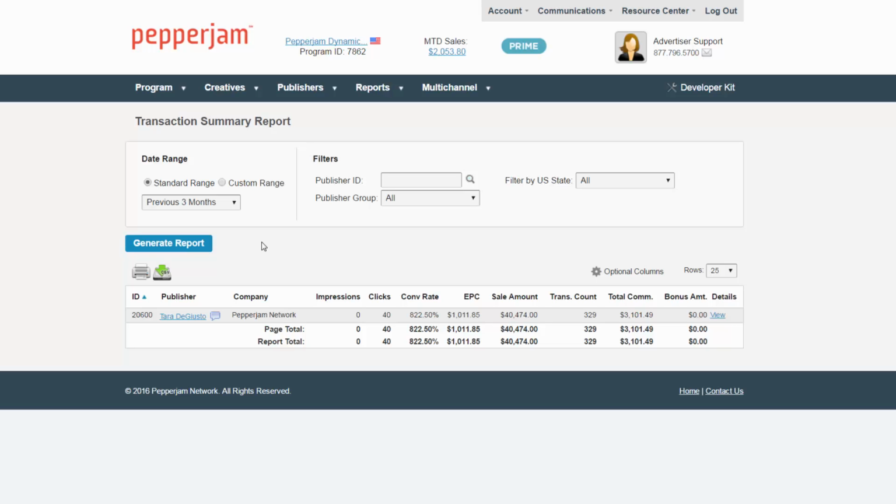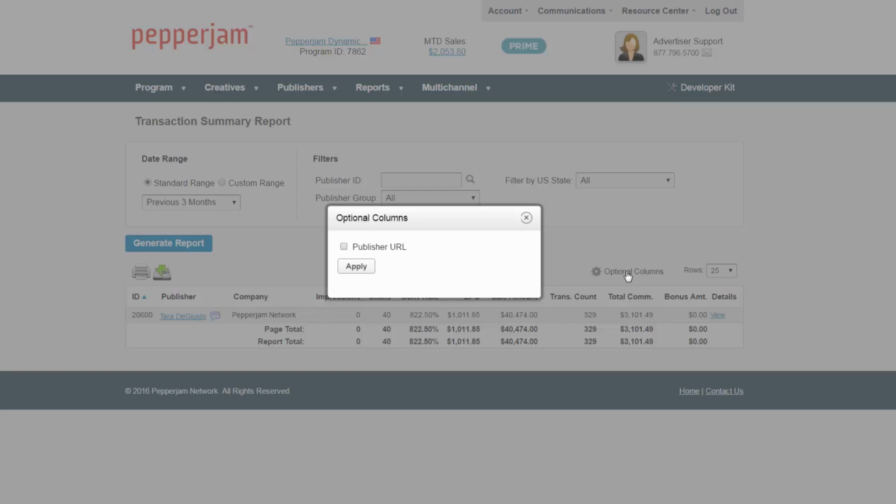After you have entered in a date range, you may also select additional search options to further define your search. You may search a publisher ID, which will allow you to see activity from an individual publisher in your account, and also use the magnifying glass to search publisher names. You can also filter this report by publisher group, based on the publisher groups that you have created in your account. You can also filter this report by US state. You can also add an optional column for the publisher URL.